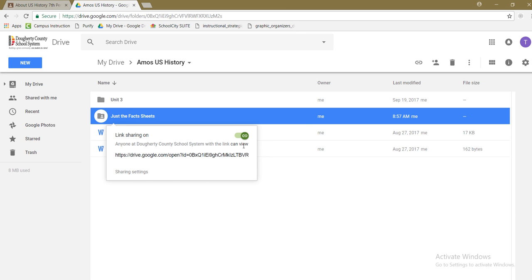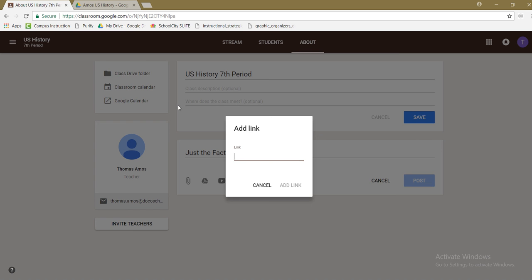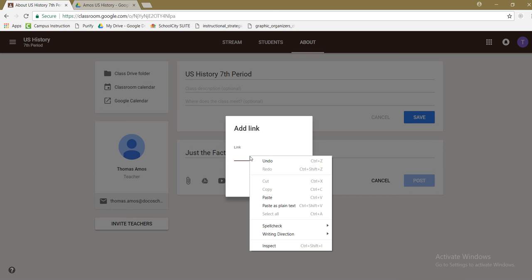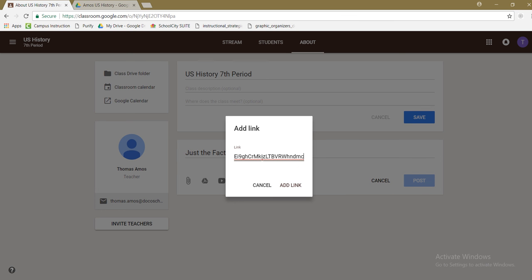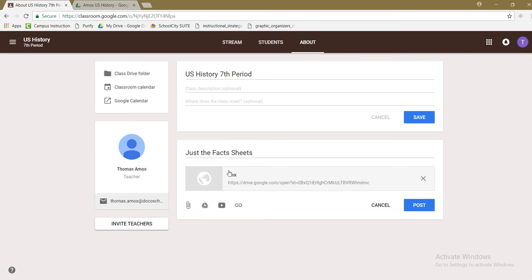And if you look here, you can expand this, but this only allows people by default access to view the files. They can make copies of the files if they want. The students can, but they can't alter your files. All right, so we're going to go back to here and add this link. We'll click on it, and you can right click and go to paste, or you can click Control V, either one, and paste that link in, and then click on Add Link, and it'll put the link in.